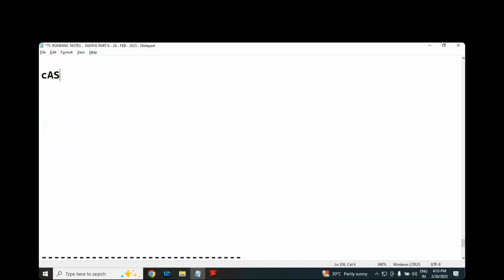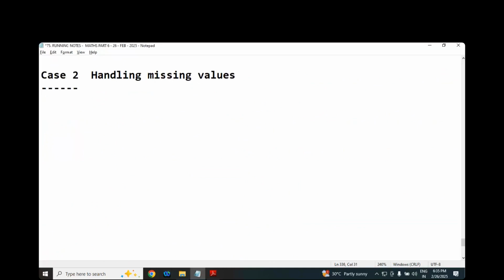Case number 2. Very simple: handling missing values. You are cleaning the features, applying feature engineering. We are taking a single column and dropping something, and a new column is generated. Am I right? Good.